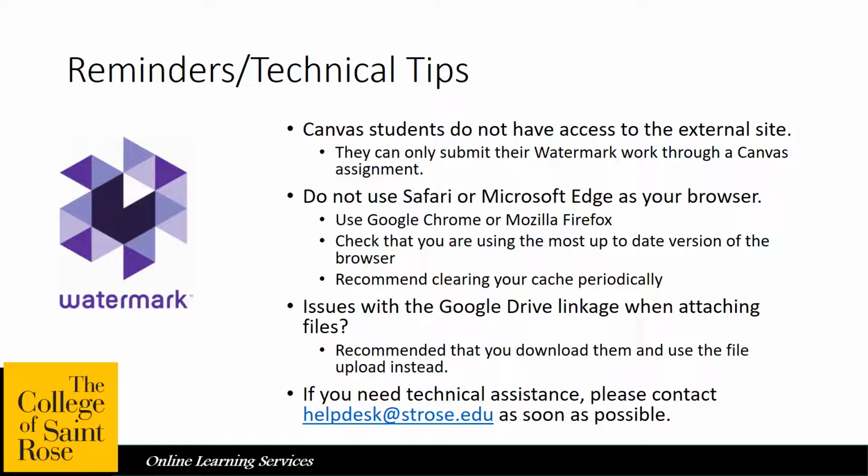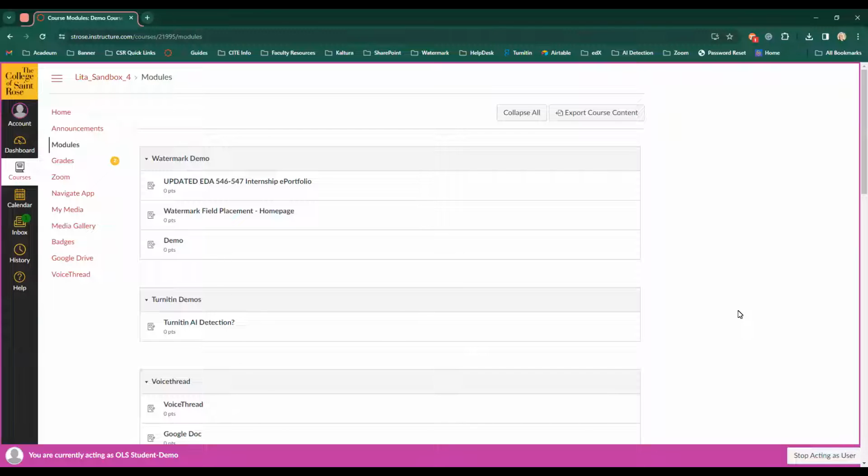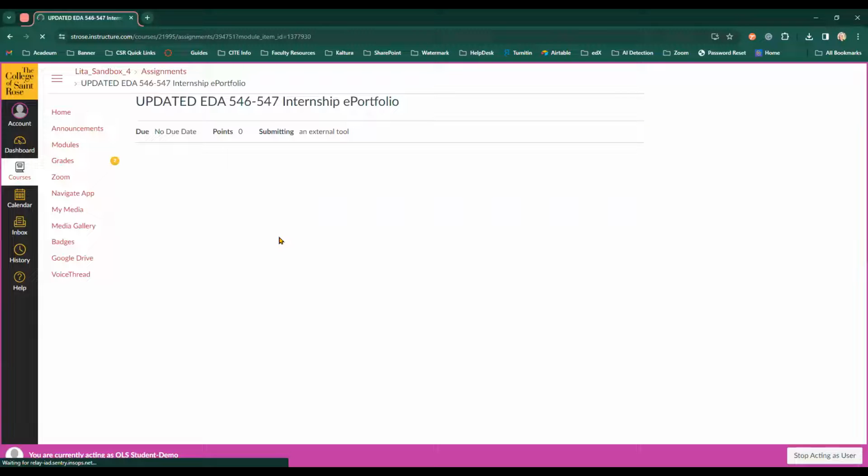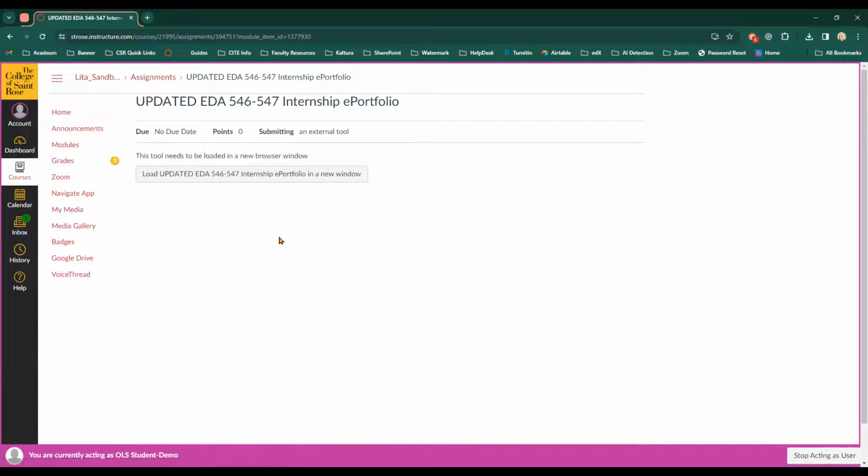Now that we've gone over those reminders, let's dive into the changes that we've made to the ePortfolio. Go into your EDA 546 or 547 Canvas course. Go to the new Administrative Internship Portfolio assignment. Select the Load in a New Window button. You will be redirected to the Watermark activity.